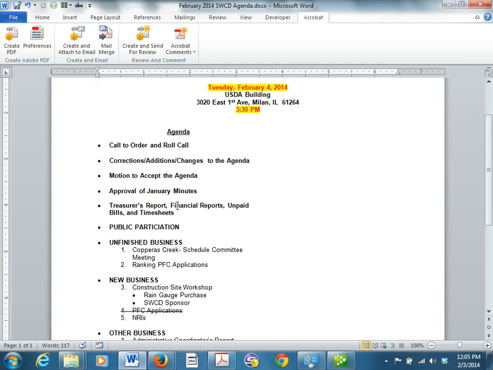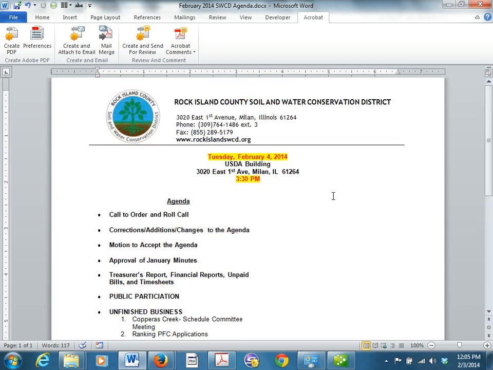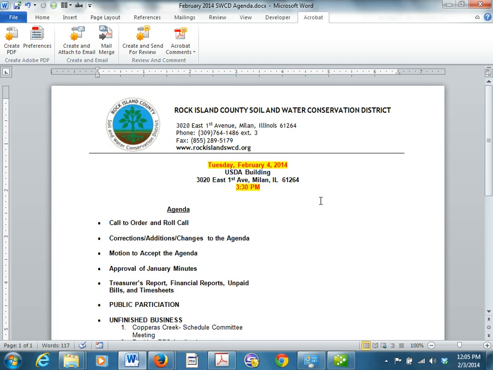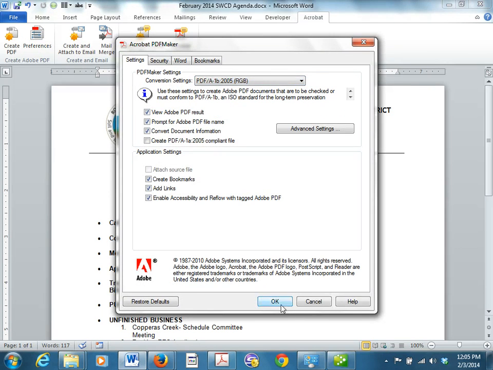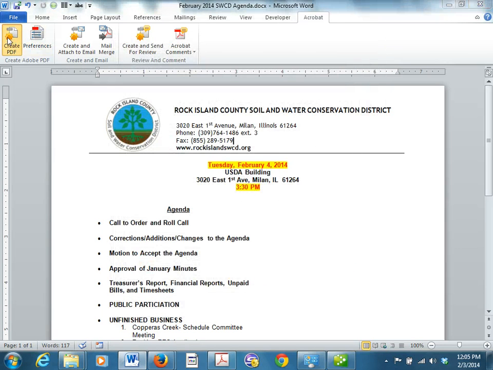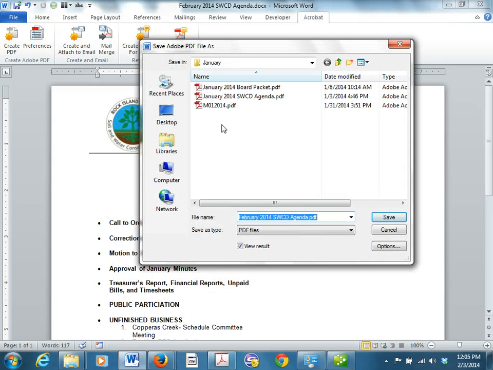Alright, before I get into the board packet assembly, I'm going to show you guys how to take your agenda from a Word document and also change it into a PDF. There should be a tab up at the top that says Acrobat. Again, I make sure my preferences have this PDF/A, that stands for PDF Archive version. So now I'm going to go ahead and create the PDF.